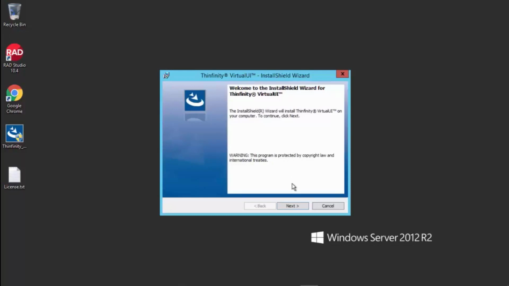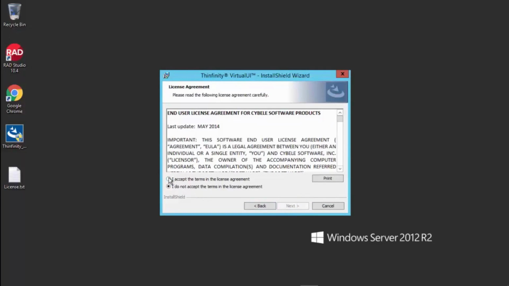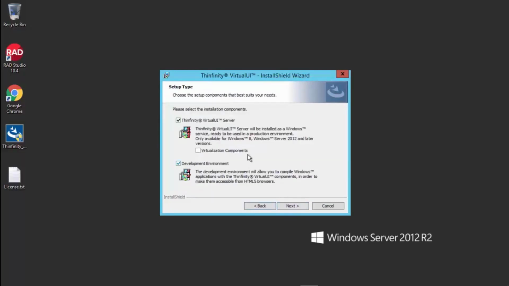This is the welcome window. We are going to select Next, and we will accept the terms in the license agreement. Now we have the VirtualUI Server Manager and the development environment.